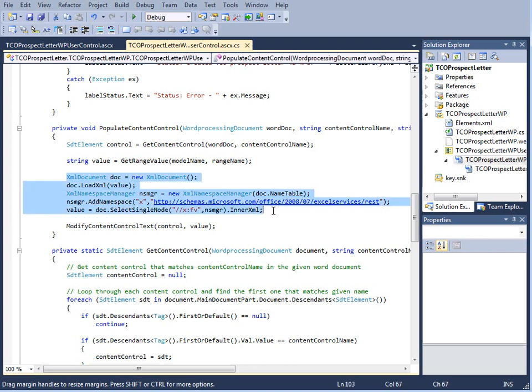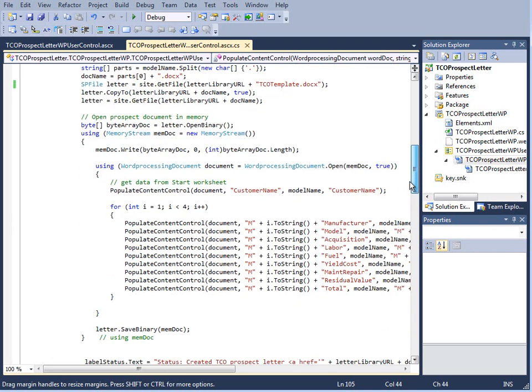So if I look at populate content control, this is where you can see I've got a few lines here that parse this XML just so I can get down to the node in that XML that represents the value that I'm interested in. Once I have that value, I can pass that into my modify content control text procedure, and that's just going to take that value and put it in the appropriate content control.